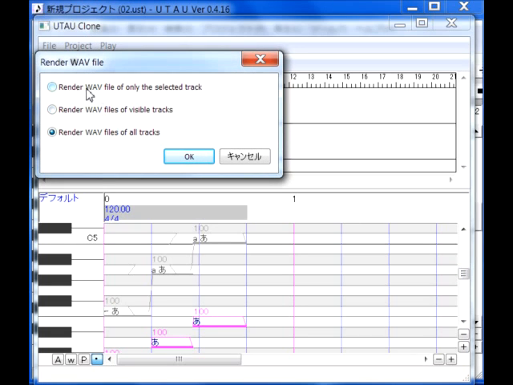Now, I'm going to warn you, it doesn't render them all together. It only renders one track at a time. But if you have multiple USTs on one track, like all of the main and all of the harmony or whatever, then it'll render that track. It'll render the next track. And it'll just be up to you to put all of them in the same place in your DAW of choice, or Audacity, if you still use Audacity.